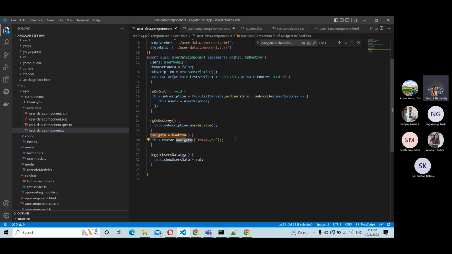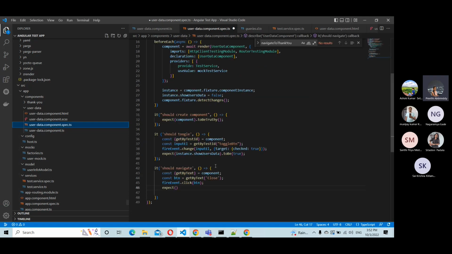Yesterday someone was asking what spy on is, right? Spy on is nothing but it will track the calls and the arguments. You do not need the real implementation, so you do not need to have the real router and everything. You just spy on that method, and it will spy on the existing methods that we have within that router, and it will give you something like the real data. Okay. So for this, we need to spy on this router.